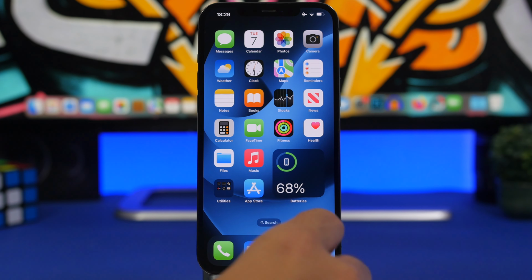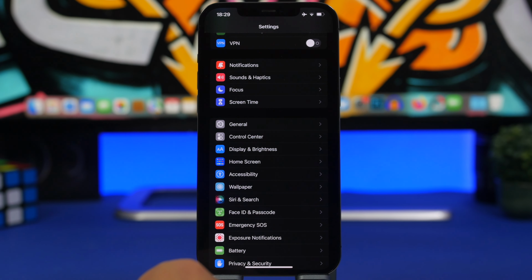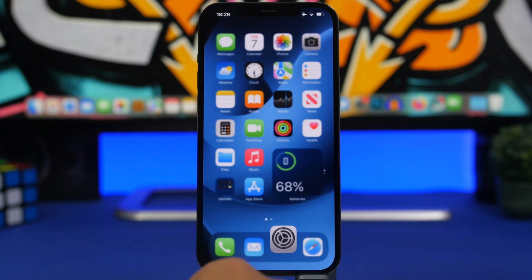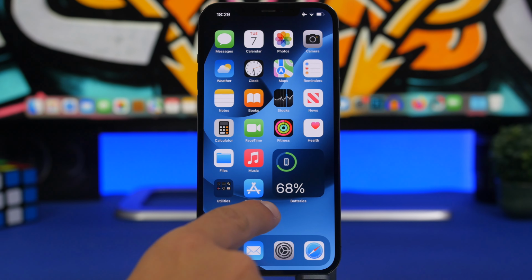So what I would suggest you do, if you want to remove that, go ahead and go to your settings, go to the home screen settings, disable show Spotlight, and you're good to go. You're back to the old style.